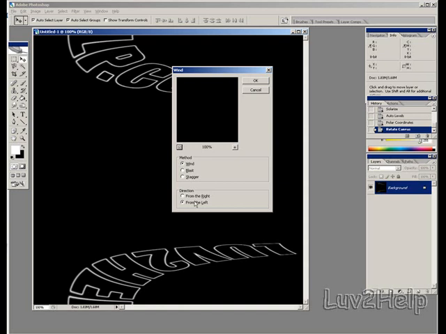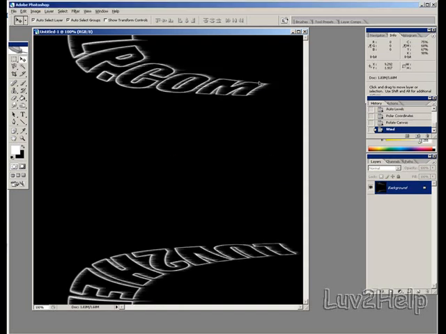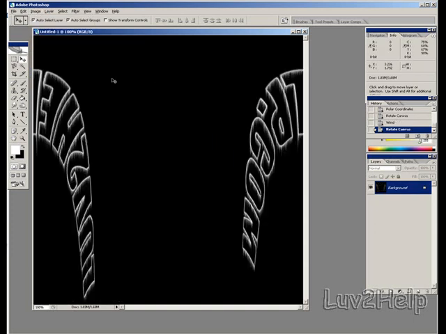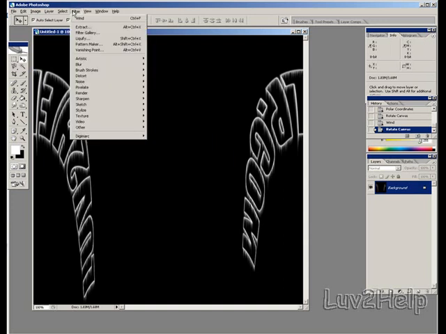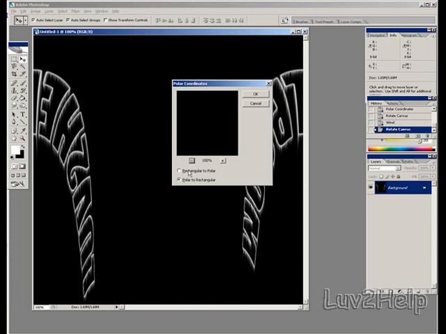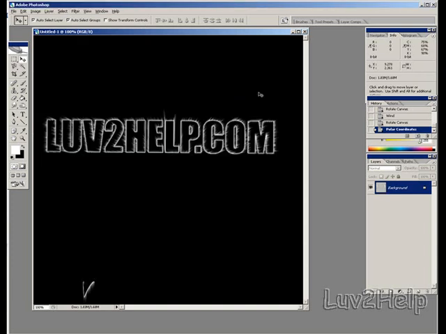From left direction, OK. Once we have that done, we go back up to Image, down to Rotate Canvas, 90 degrees clockwise. That should be the effect you have now. Then we go back up to Filter, Distort, Polar Coordinates, Rectangular to Polar, OK. Once we have that done, the effect's almost over.